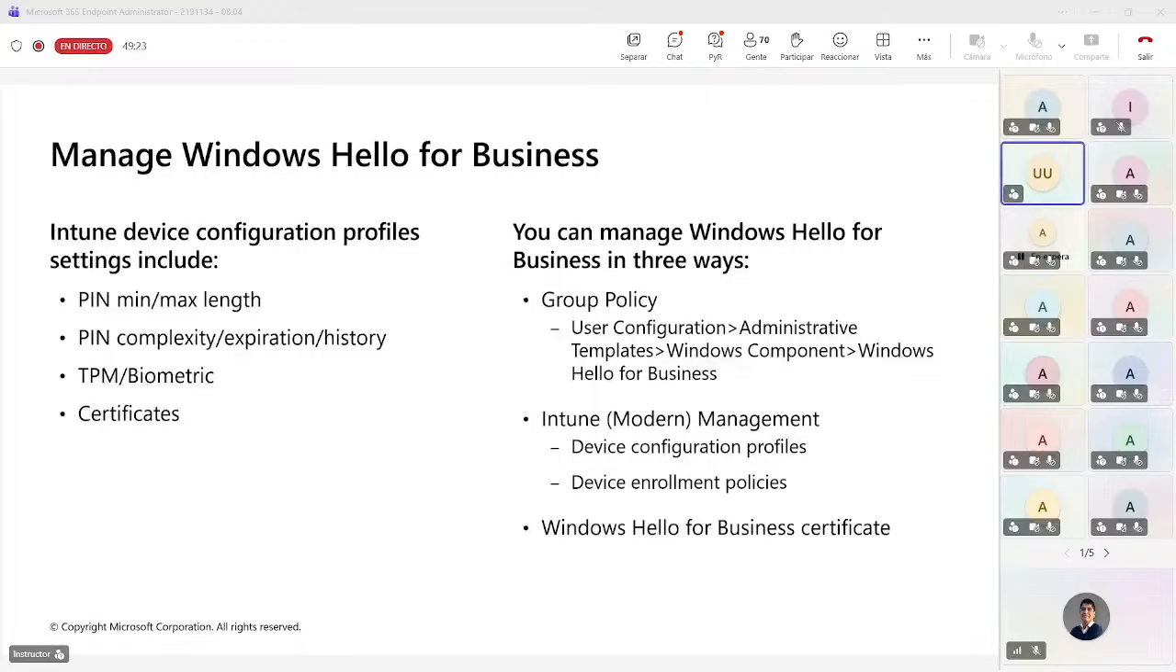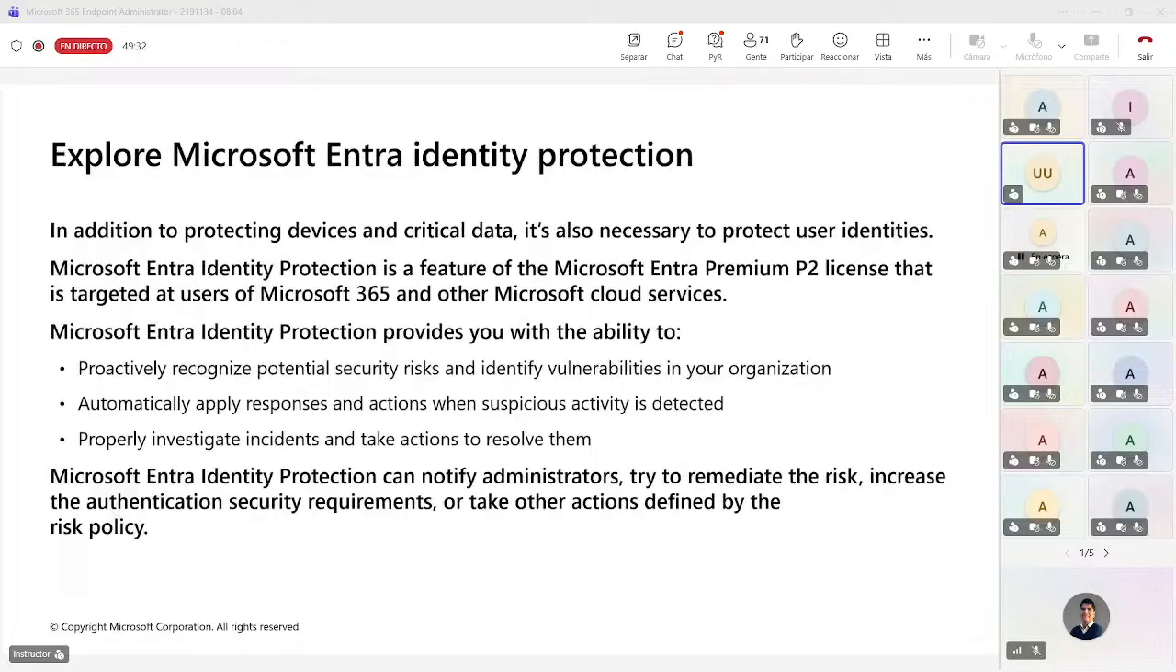Now, Microsoft also has a service known as Entra Identity Protection. Okay? So besides protecting your resources like devices and documents and other critical types of data, it is necessary to protect the identities. Right? That's how people get to documents and other critical types of data, is through their identity. So we really need to make sure that we're protected. Note that Microsoft Entra Identity Protection is a feature of Entra Premium P2 license. Okay? Entra Premium P2 license. And it's targeted at users of Microsoft 365 and other cloud services.